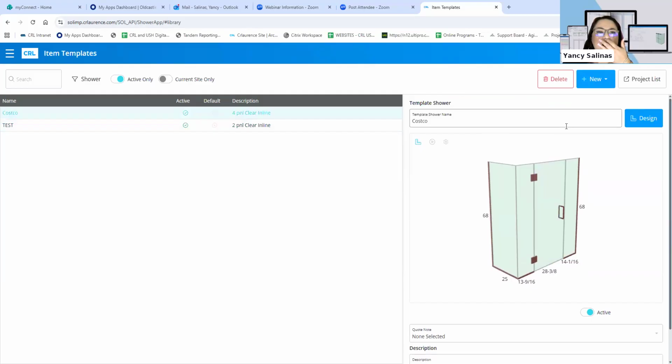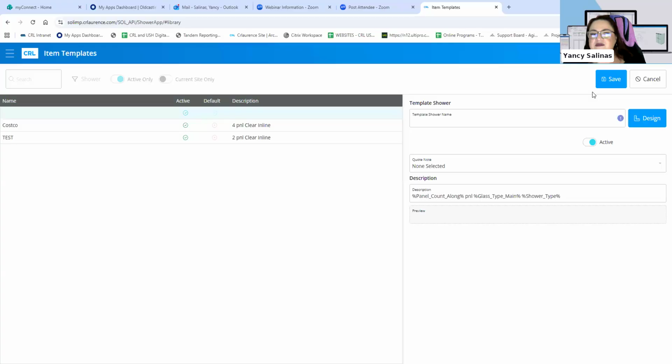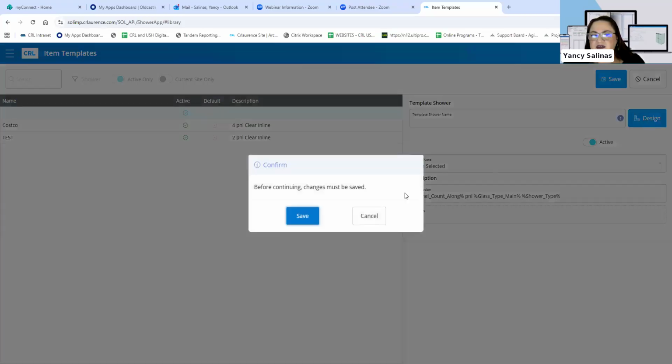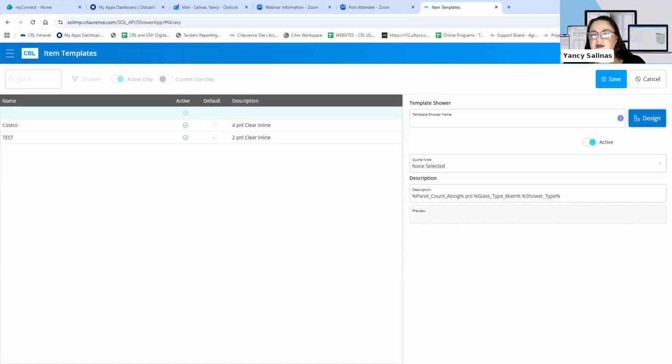Okay. If you wanted to add a new one, just add a new one, and it would ask you to start the design as well. So you would just name it here, and then design it here. So it's going to save it, but I'm not going to do that. Any quote note if it needs a deposit. And here's where you would have the description. But yeah, once you save it, then it will populate here on the left-hand side as well.